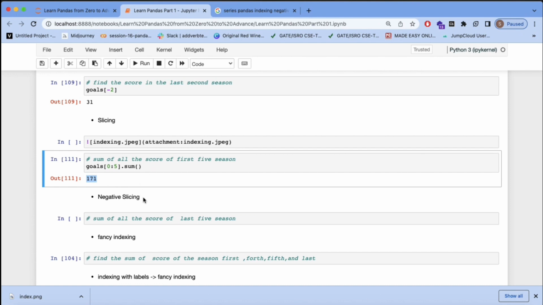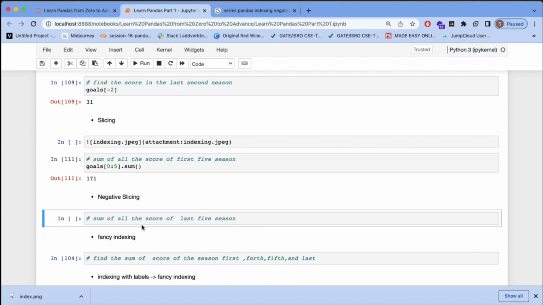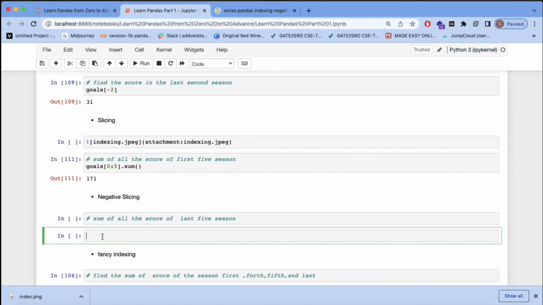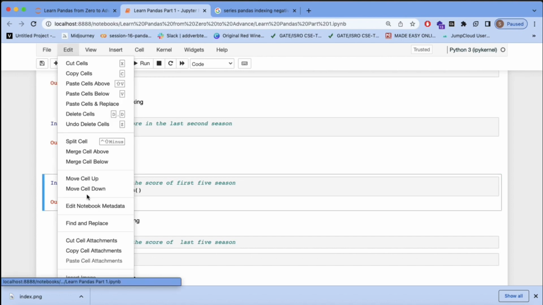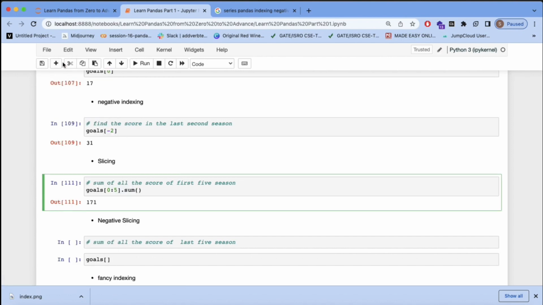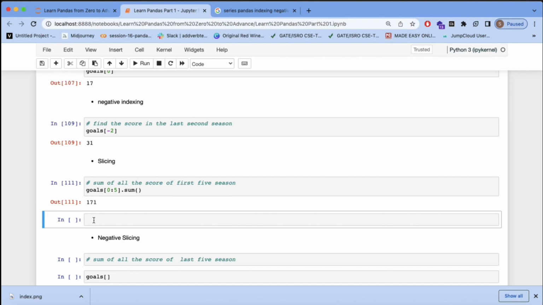But I want to ask you another question. Can you give me the sum of all the scores from the last 5 seasons? How can you do this? This is very tricky. I have already explained slicing for the first 5 seasons, and I will help you understand this with the help of this picture.